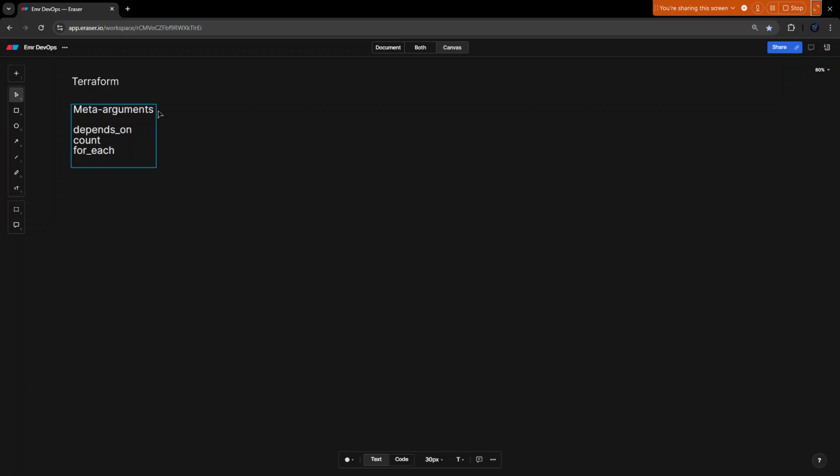And then we have lifecycle. Lifecycle is also one meta argument. It has good benefits. So we'll discuss these meta arguments: depends_on, count, for_each, and lifecycle.